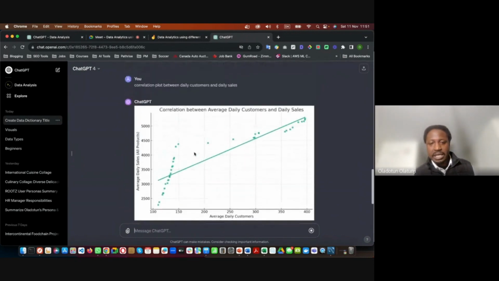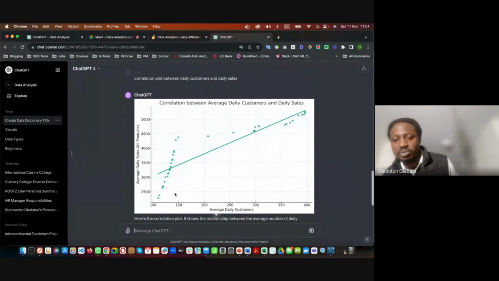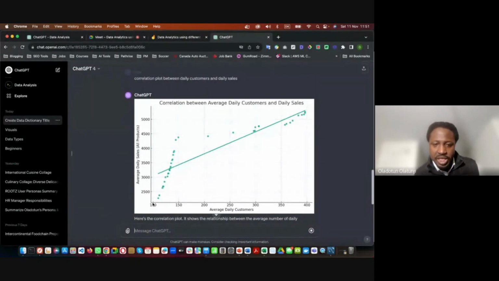While that is being calculated, I just want to give you a simple explanation here. Between 100 and 150 average daily customers, you can see how your average daily sales is really steep. It's really increasing very high. But once you go beyond the 150 average daily customers, the impact on your average daily sales has reduced. It's not as steep as between here.